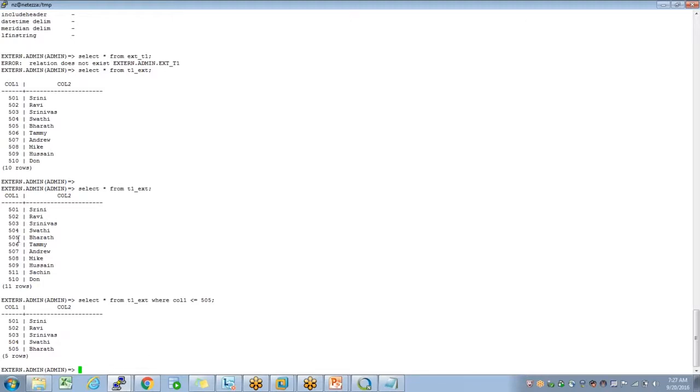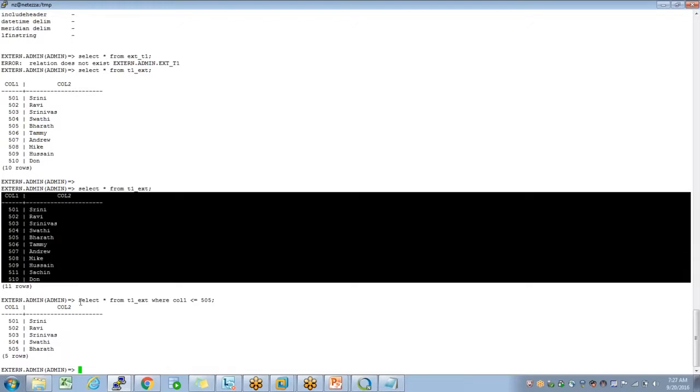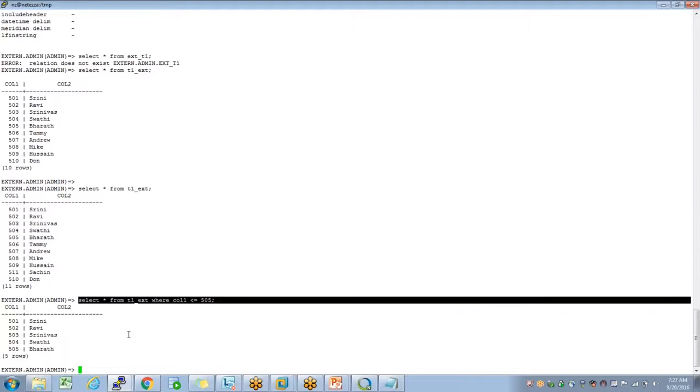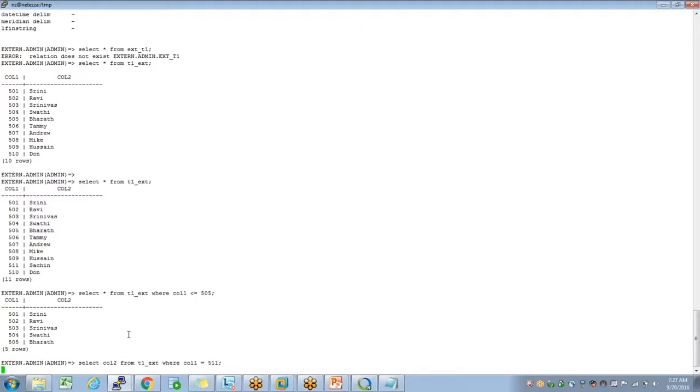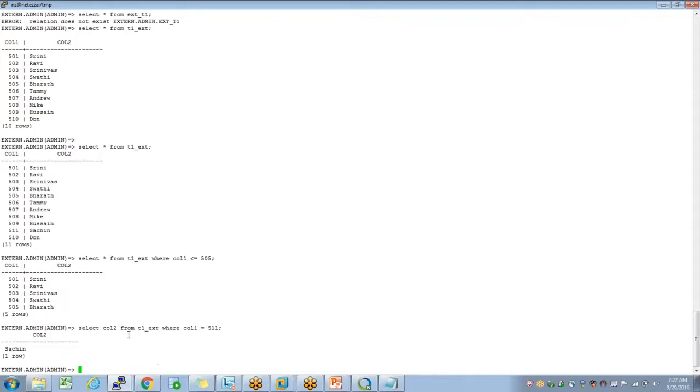Now once I have my non-relational data in a relational format, it's up to me whatever transformations I want to apply. I don't have to select all the columns always. I just have to select column 2 from T1_ext where column 1 equals 511. Just the data that I want. Let's not misguide from our initial objective of loading into the T1 table.